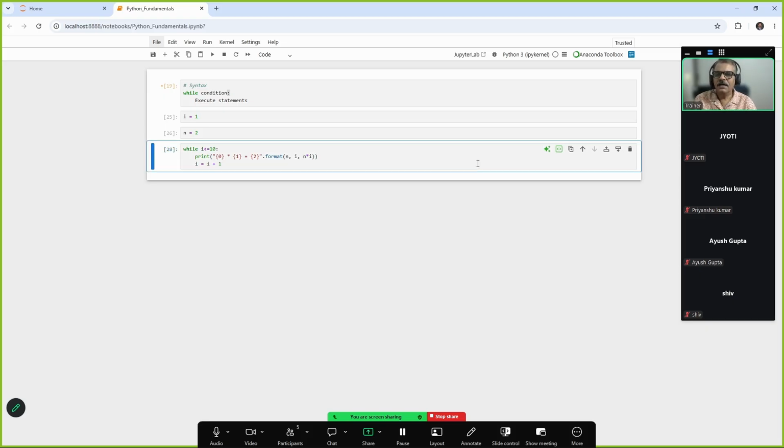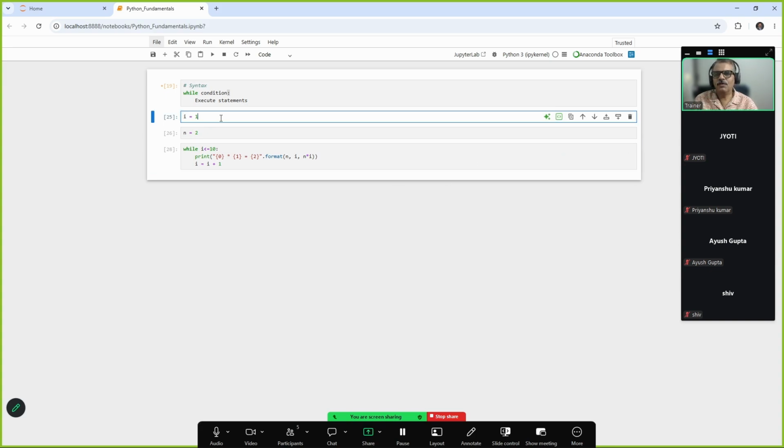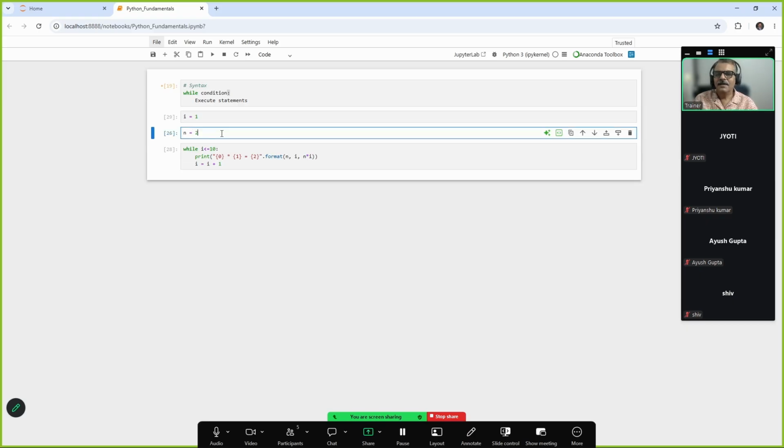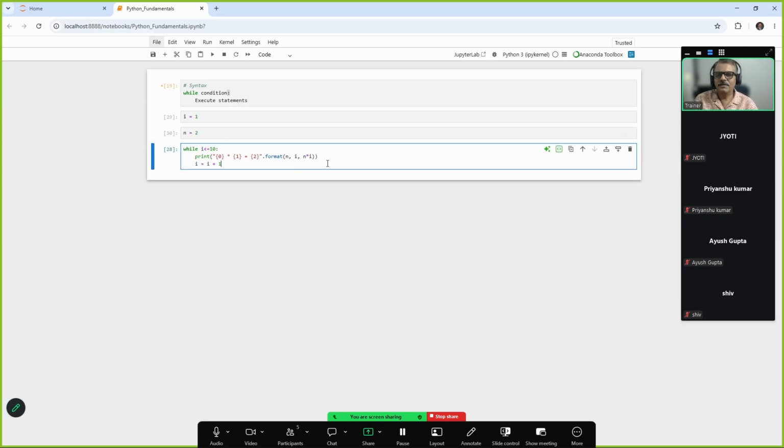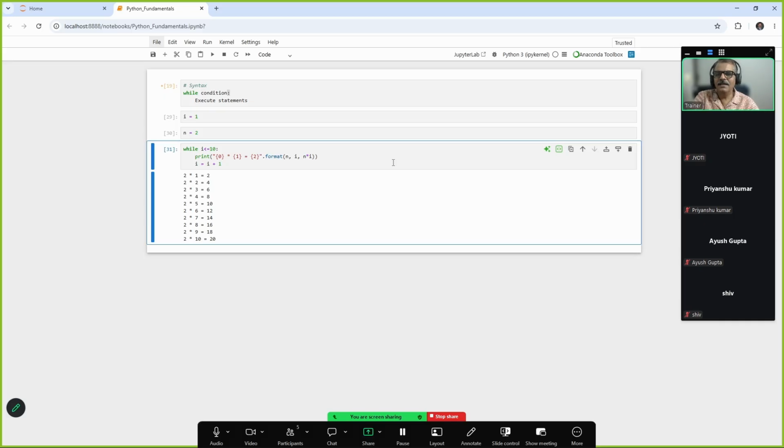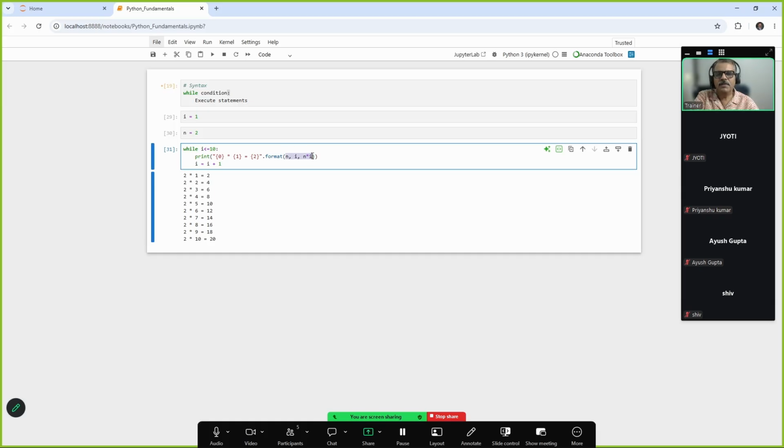Run this cell. Because the current value of i is actually 11, reset this cell also, although resetting is not required. Run this cell, and now see, we are getting the same output, but now we are getting it using the format method. We are using 3 placeholders, 3 indexes 0, 1 and 2, and we are passing values for these 3 placeholders: n, i and n into i.